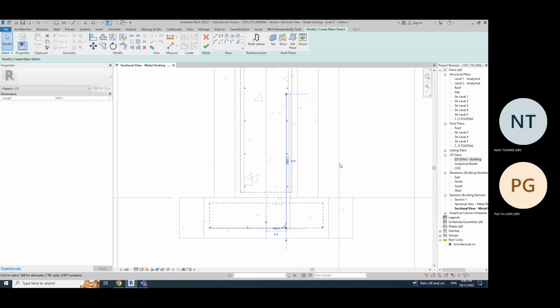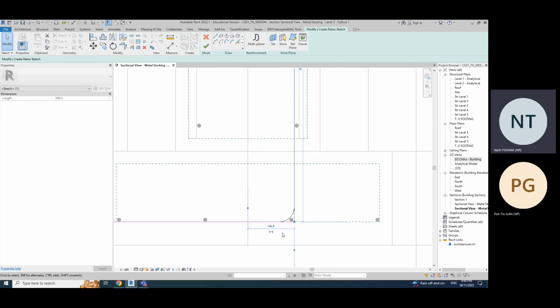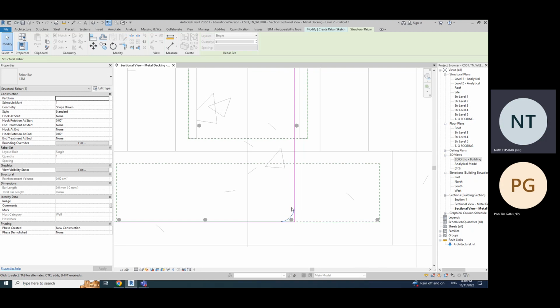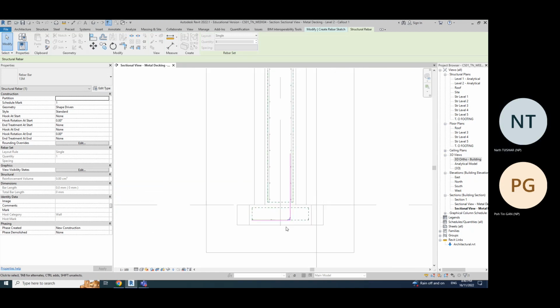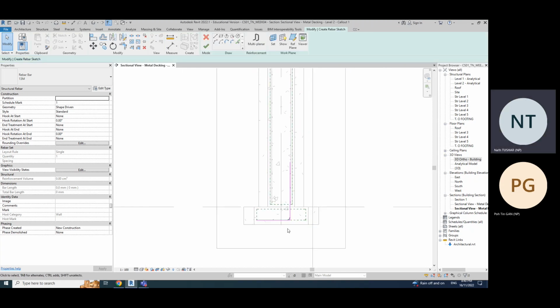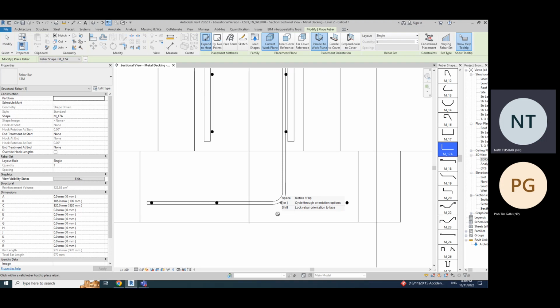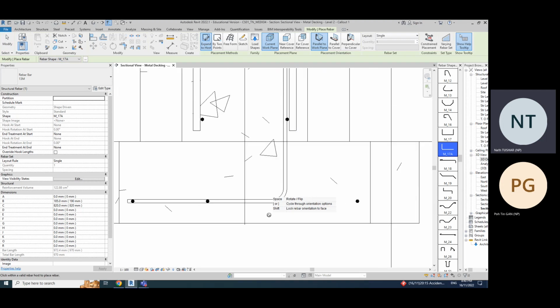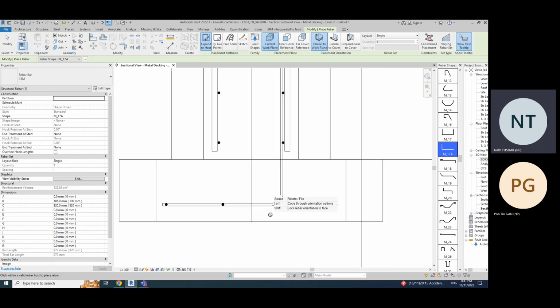Okay, right? Why never curve? This one? No, so you're a little bit. Okay, done so far. Once you are done, click on this check mark, finish edit mode. Your rebar will be like this, but we have to make a few modifications.